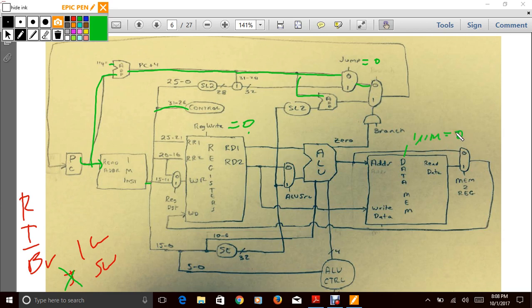And then what's going to happen is this value, read reg 1, going to be sent here. 20 to 16 is read reg 2, and that value is going to be sent here. ALU source is going to be 0. They're going to come out here. Now these are the two values I'm going to compare. The ALU itself actually compares the values. So if it meets it, goes to 0 here, and branch is going to be equal to 1.